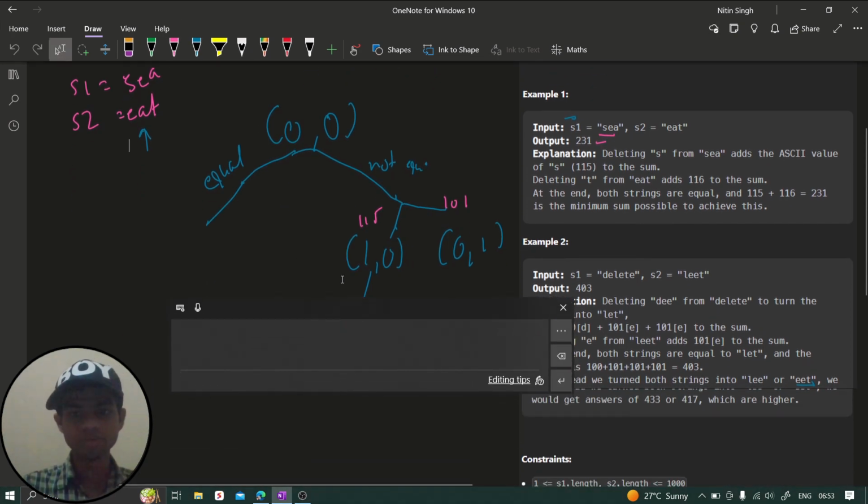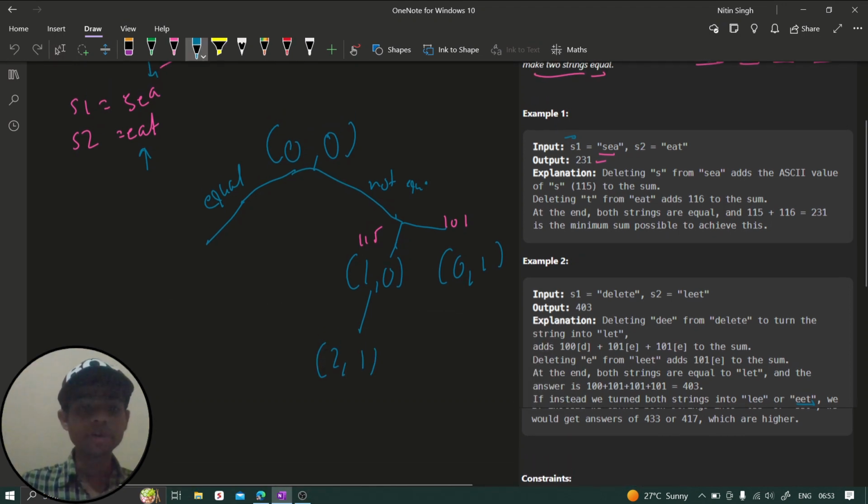It makes sense, right? So 2, 1 is there. Now we have to again check whether S1 of 2 and S2 of 1 are the same or not. S1 of 2 is nothing but A, and S2 of 1 is A. Both are the same, right? If both are the same, we move ahead, so increase each by 1, giving 3, 2. Fine.